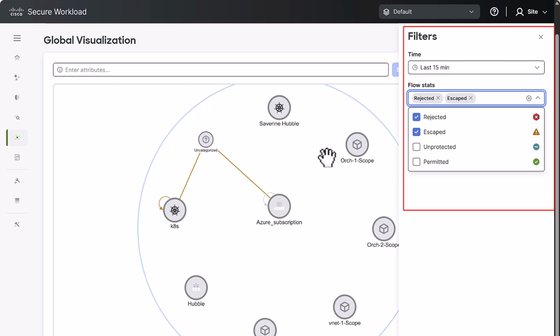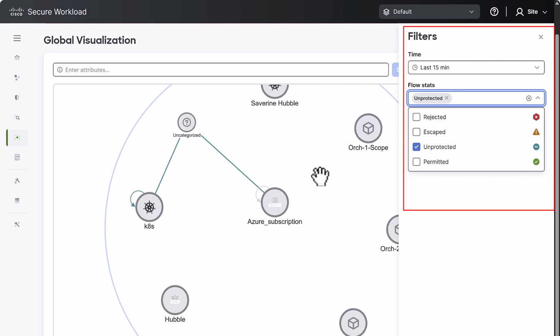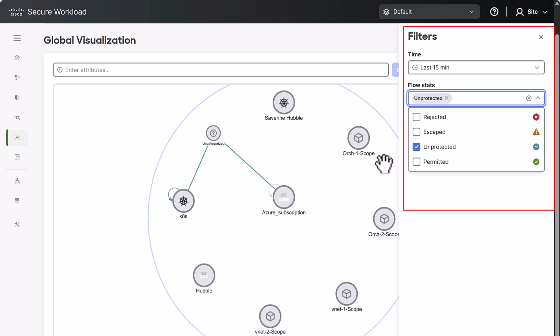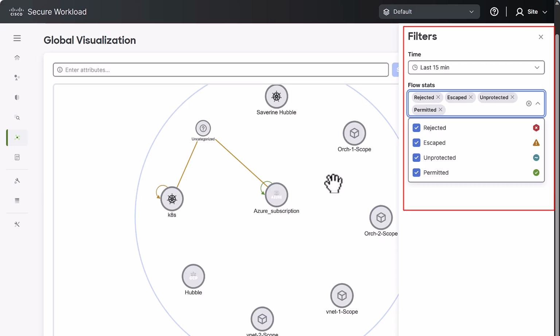In addition to escape traffic, let's look at unprotected flows. Here, traffic is allowed by default when no security policy is applied. Permitted flows are the ones that are explicitly allowed by policy. When multiple flow statuses apply at the same time, the canvas follows a priority order. Rejected has the highest priority, followed by escaped, unprotected, and then permitted.